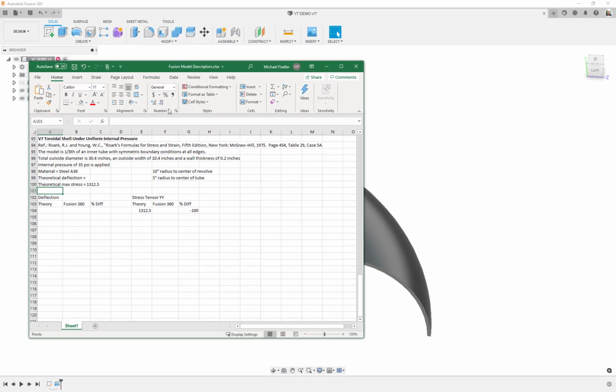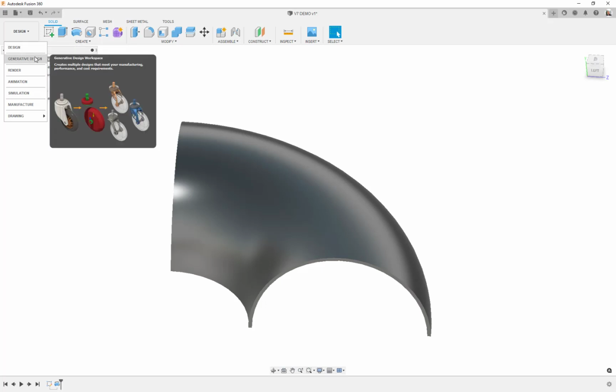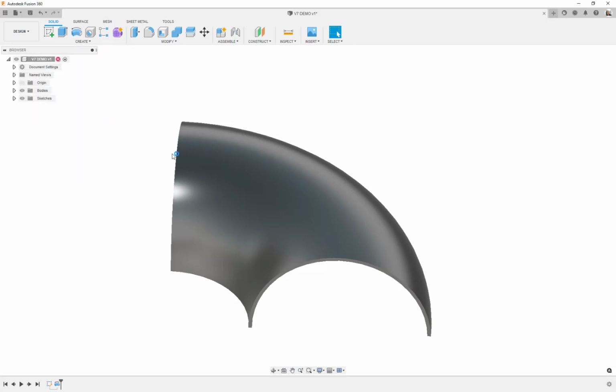As far as what we need to do for the setup of the simulation, we're going to apply an internal pressure of 35 psi. Kind of irrelevant, but we'll apply a material of steel A36. And then we're going to look for a max stress of 1312.5 and see how close we can get to that result. So I'm in the design space right now. I'm going to go into the simulation environment.